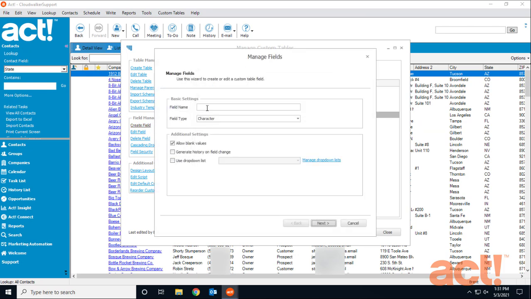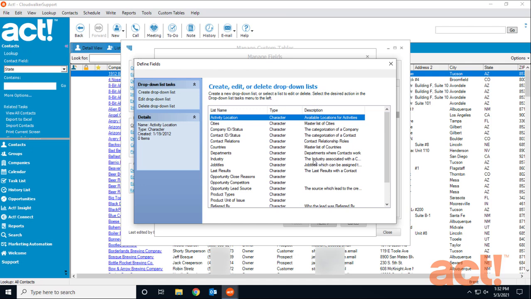Now the first field I want to create is called Support Level. This is going to be a character field, and under the Additional Settings area, I will allow blank values, and I do want to generate history whenever this field changes. But for this field, I have a drop-down list that I want to use. So I'm going to check that box, and then if I haven't yet created this drop-down list, I can manage my drop-down lists from here.